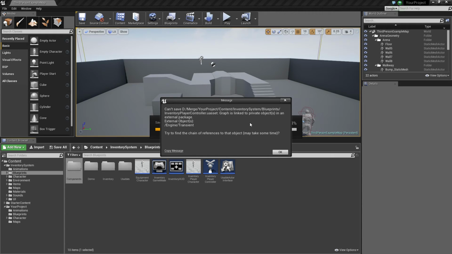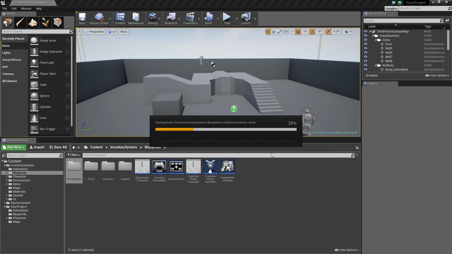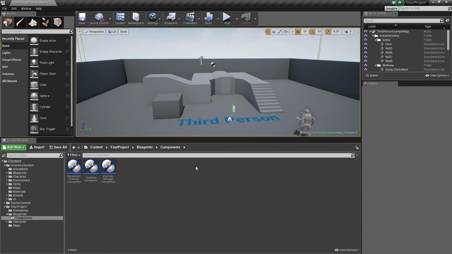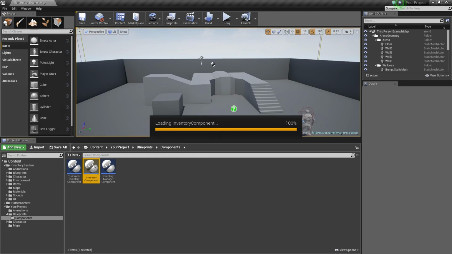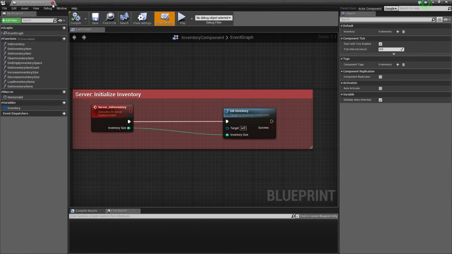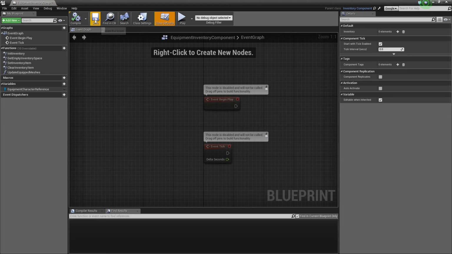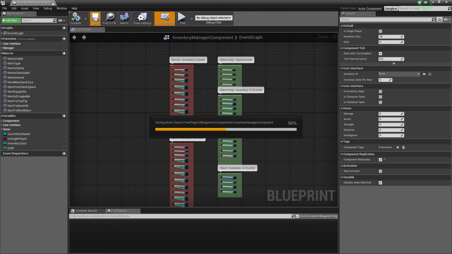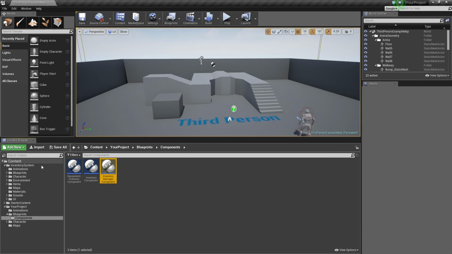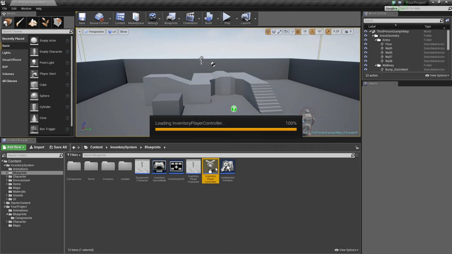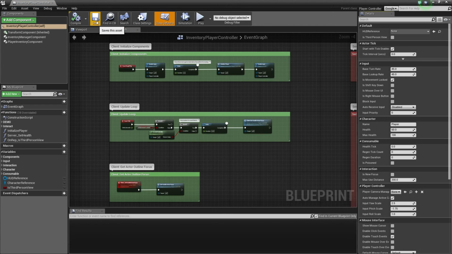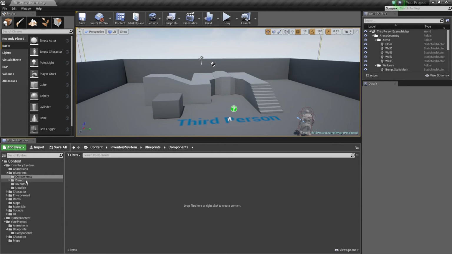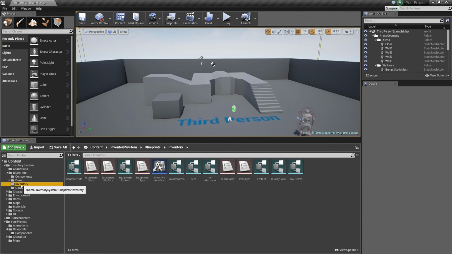You'll get a message about a failure to save with the inventory player controller. That's okay. Just click continue and okay. Now, because we've merged a pretty big chunk of code here, we need to open them up, compile them, and save them. This way it lets the editor in memory update where things are. We'll do the same with the inventory player controller. Now I'll go ahead and remove the inventory folder.